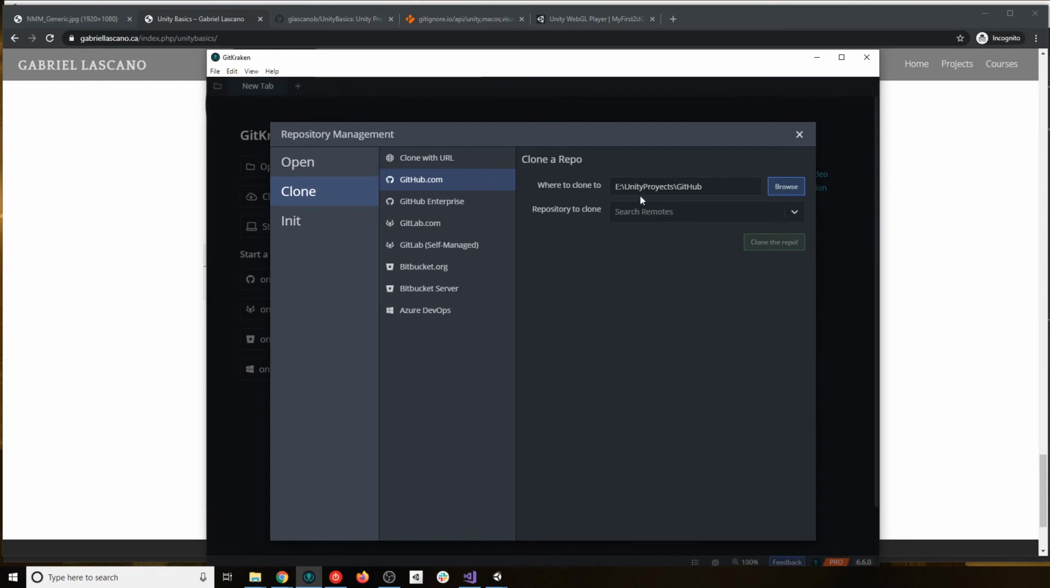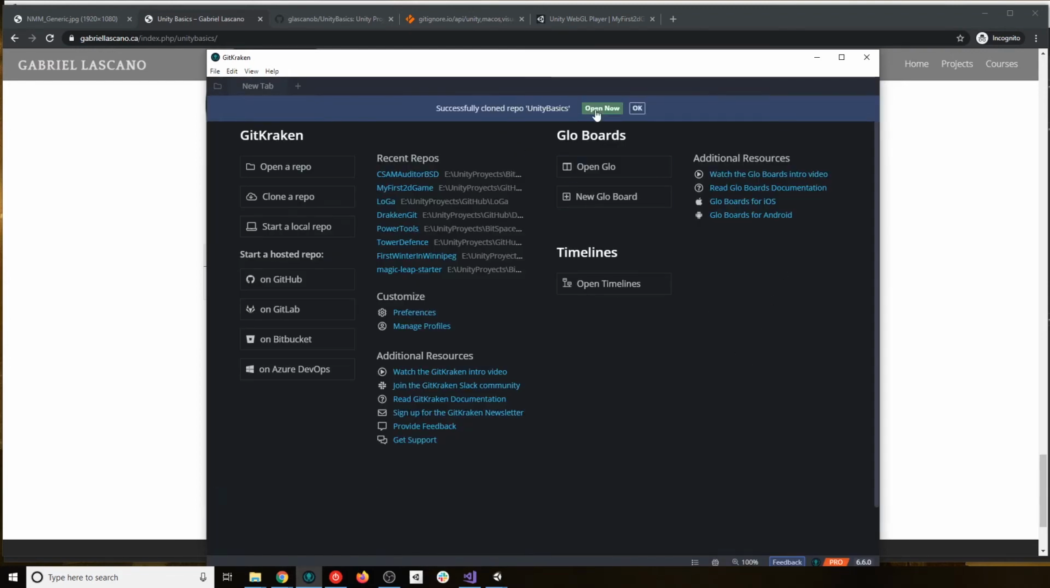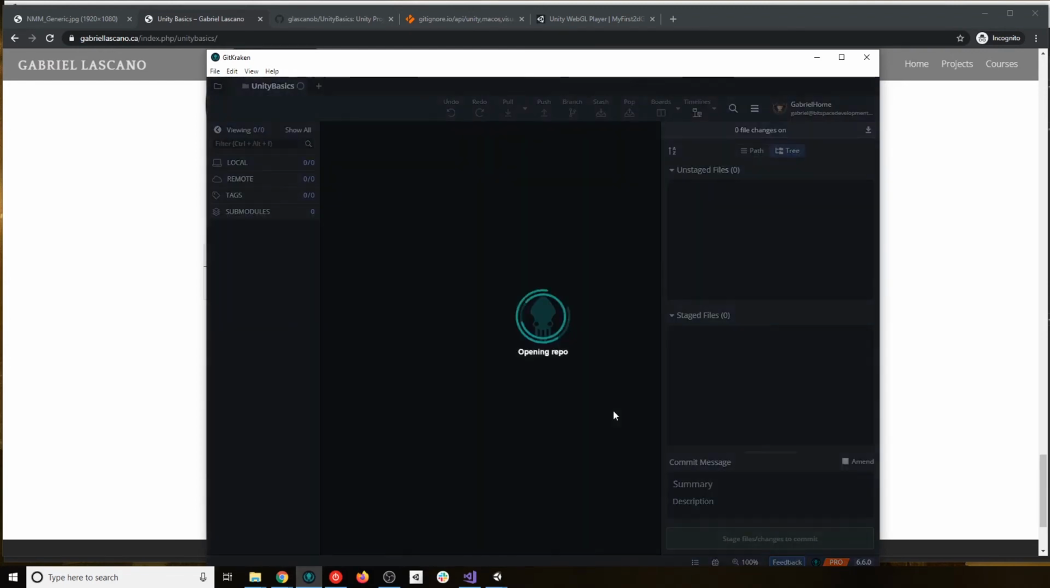So I'm gonna go ahead and say, oh, I wanna clone it into Unity project GitHub. I can change the location if I want using this browse button, and here I can start either looking for my projects or just typing Unity basics, right? I can select that and it will tell me, okay, we're gonna create a Unity projects GitHub Unity basics folder here with your clone repo. So I'm gonna go ahead and clone this repo and I'm gonna say, yes, please open now this project.